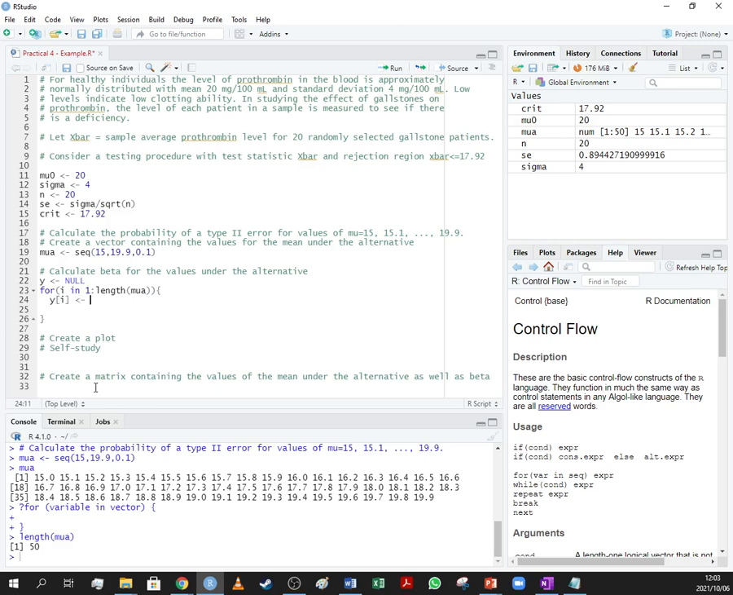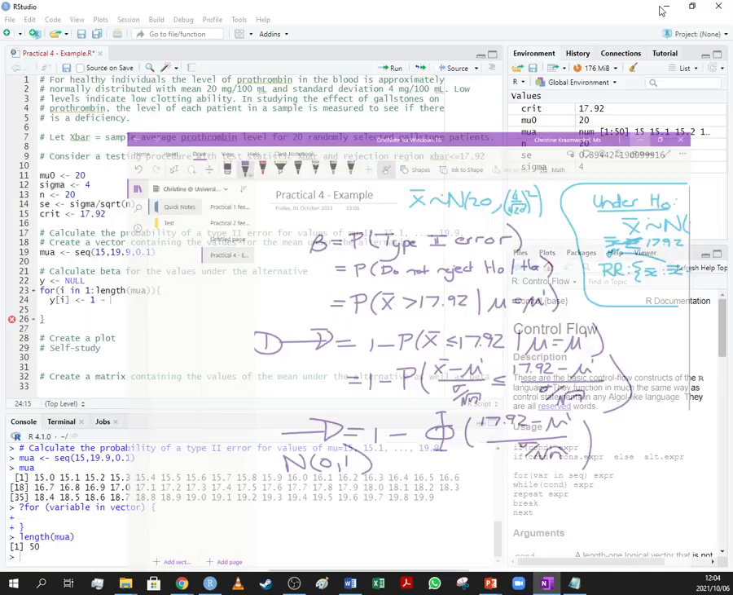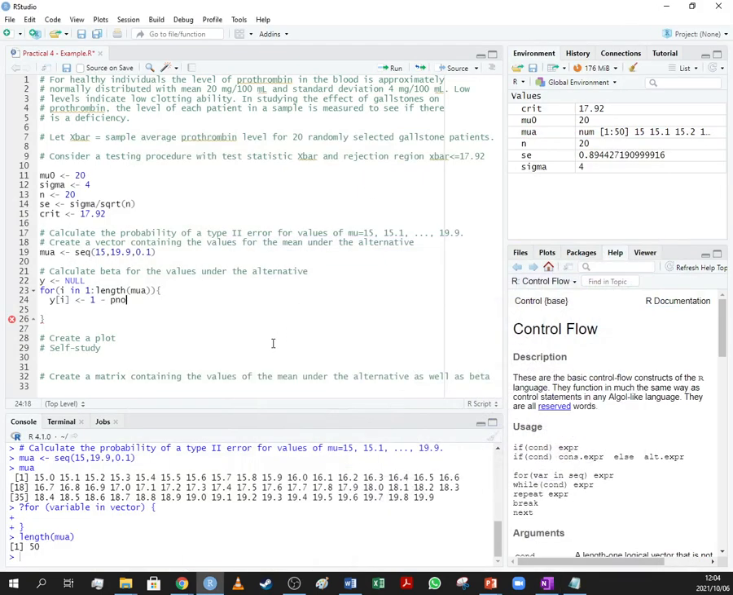So y[i] is going to be equal to 1 minus, and now we know that this probability we want to calculate is just a normal probability, or it's from a normal distribution. So I'm going to use my pnorm function. And we know the value that needs to be standardized is actually that critical value. So that's what we see over here.